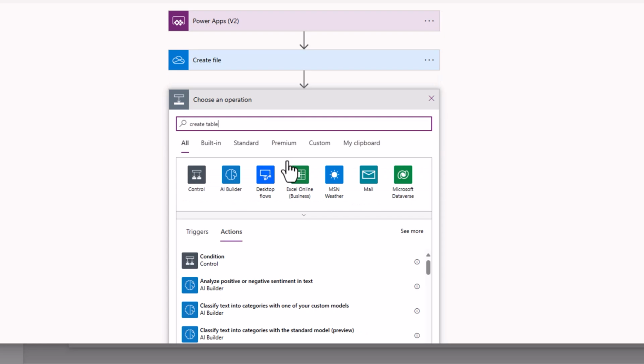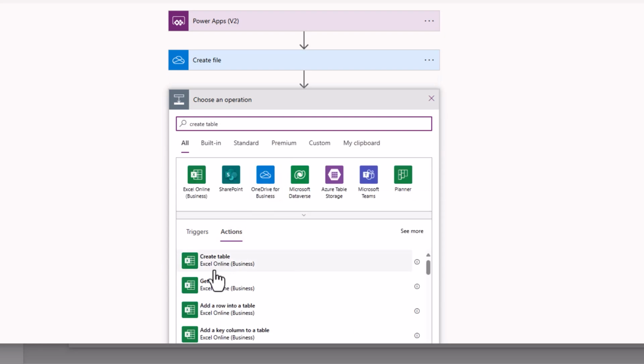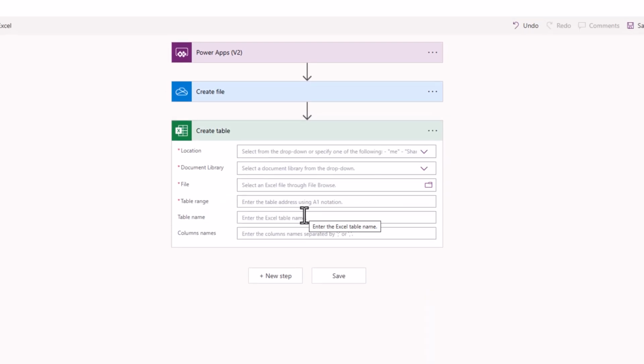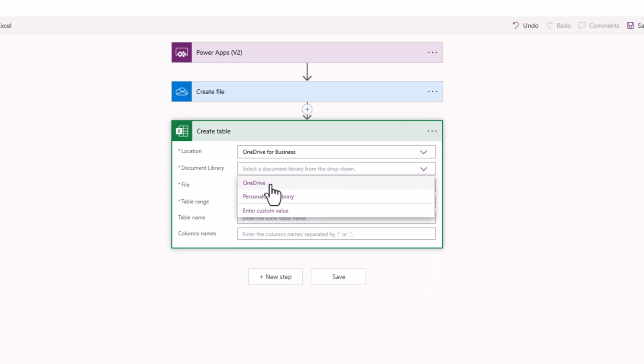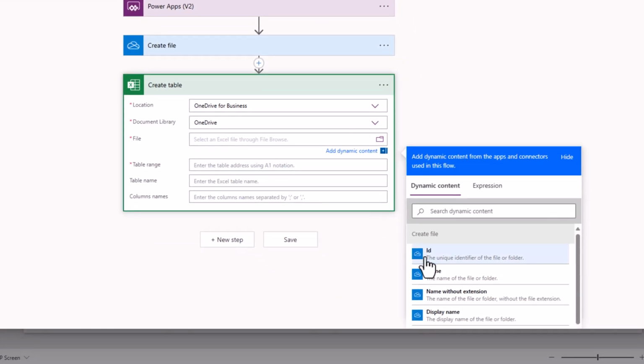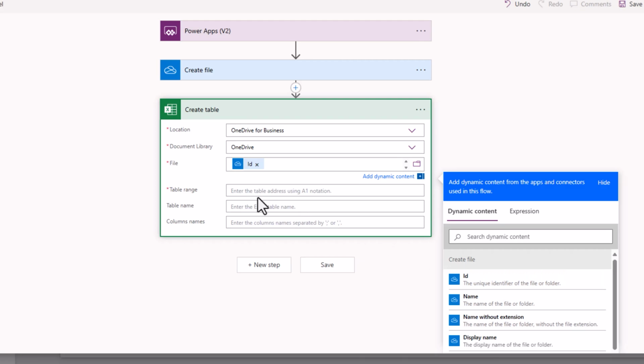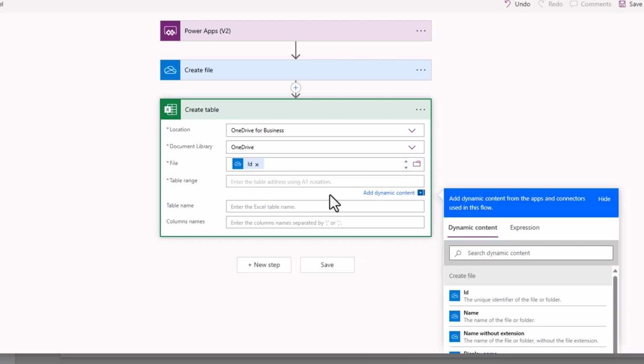Next, I'll use the action create table from Excel Online Business. This is where I'll create a table in that Excel file in which I will export all the data from my SharePoint list. My location, OneDrive for Business, document library, OneDrive, file will be the dynamic content ID from the create file action. Table range. Now at this point, you have to decide how many columns you want to create in the table that you're exporting. In my case, I want to export 6 columns of data. So I'll use the notation $A1, that's the first cell, to $F1, that's the cell number 6.